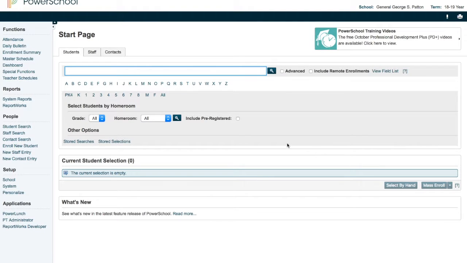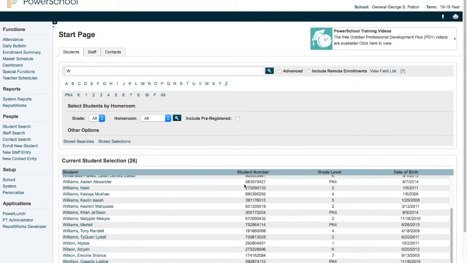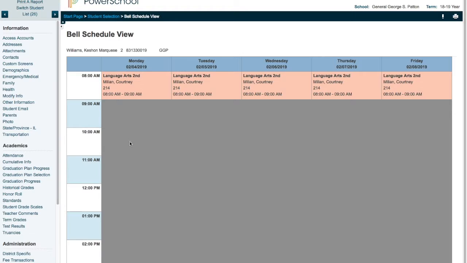Once we have logged into PowerSchool, we have to pick our student or students we will be scheduling to a teacher class roster. So today we will be choosing one student, and as you see, this student only has one class scheduled, which is first period.